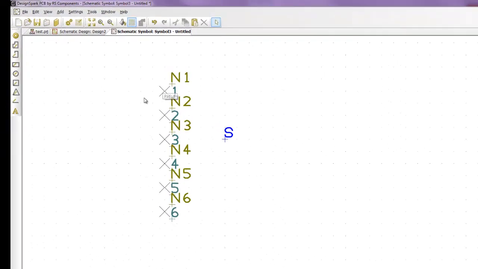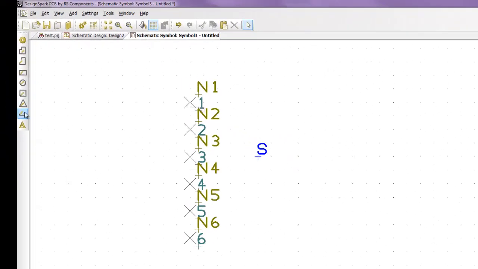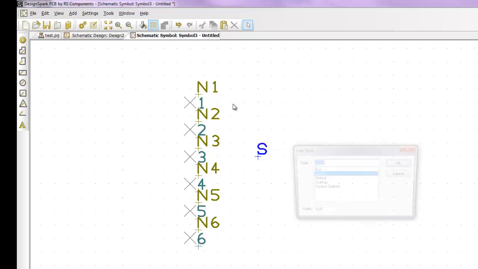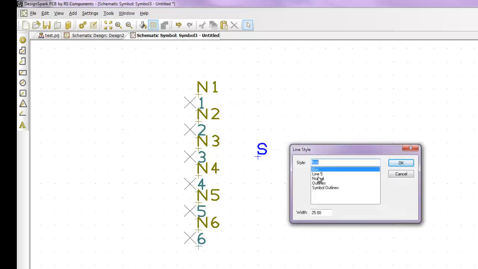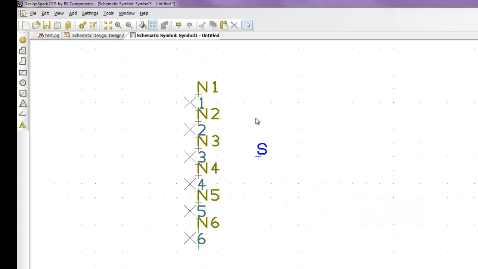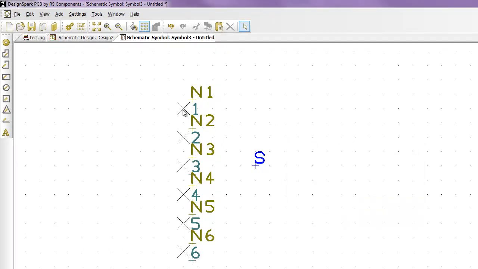With the pads done, now we want to place the line, so I select the line tool. But before I draw, I right click and choose change style. You can choose bars, line, normal, outlines, simple outlines. Let's choose line 5, so that it goes thinner. Click OK and click again. Let's draw it this long. You click, then drag, and left click again.